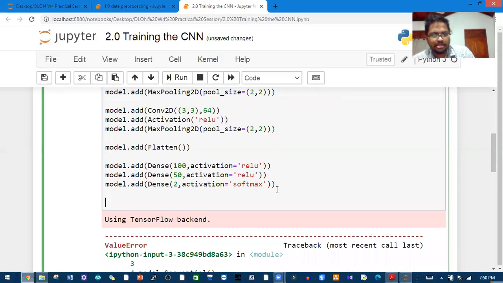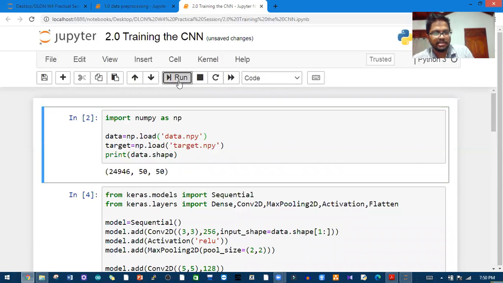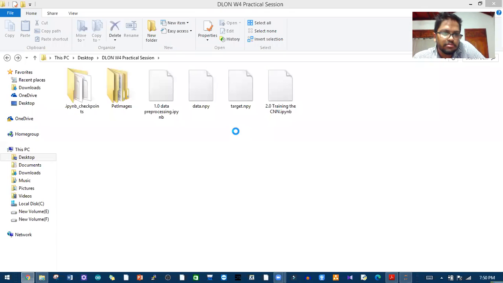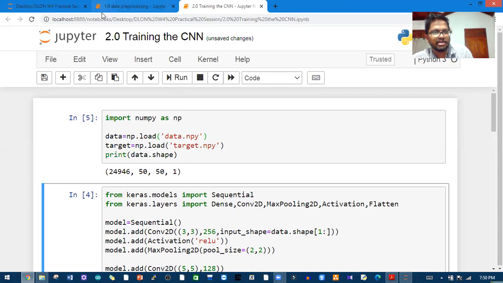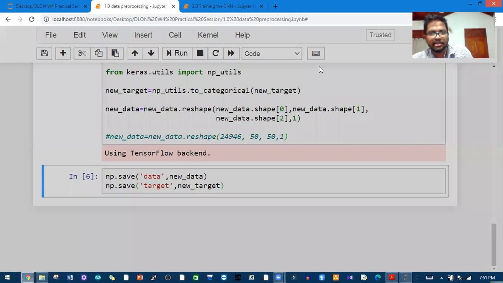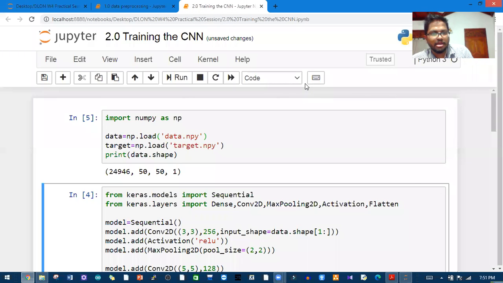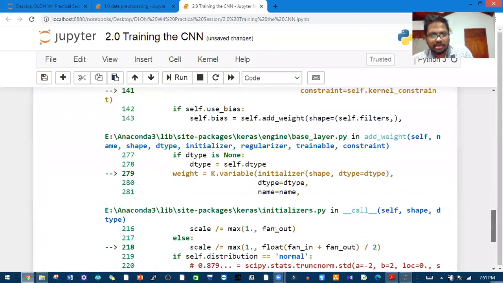Then shall we take the model dot summary? Now I need to get this again. Data should be taken here. Okay, now it's okay. Let me clear the memory here, otherwise it will get stuck. Now let me run this. It says an error, giving an error.